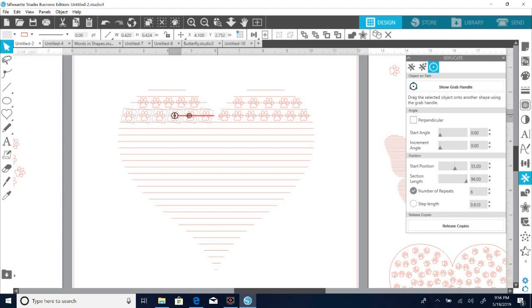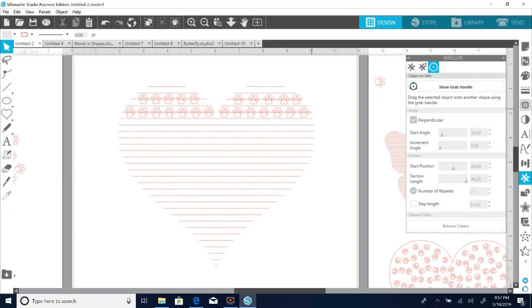Now see, this here will go out, so I don't have to worry about that. And I have 1, 2, 3, 4, 5, 6, 7, 1, 2, 3, 4, 5, 6. So I want one more here. I'm going to move them out some, give myself a gap there, release copies, and now I would just go through this whole heart and do the whole thing. Clear down to probably just have another paw up there, no.